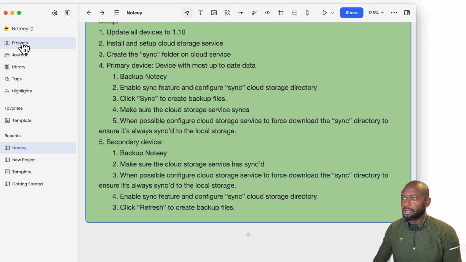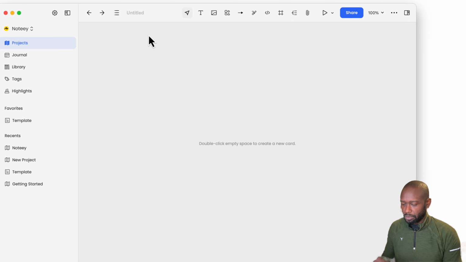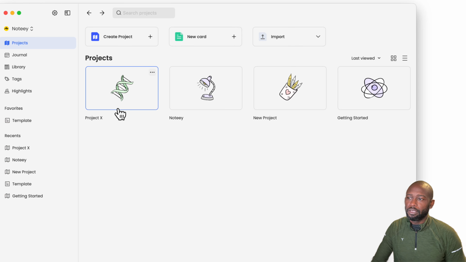So I can come in here, and as an example, let's set up a new project. We'll just call this project X. And if we go back to projects, we see we have this project X here. Now let's say we're on the secondary system, and I wanted to do a restore.